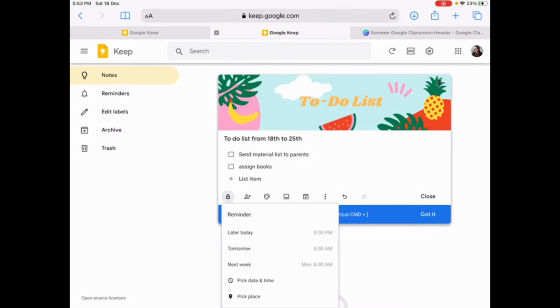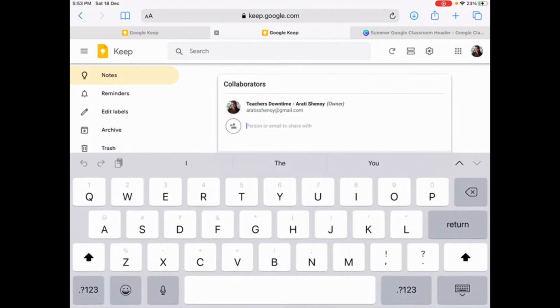Second option is that of remind. Now this button allows to add a reminder to your Google Keep. So I can put a reminder for later today, tomorrow, next week. I can pick a date and time of my choice. The next option is that of share. I can go ahead and share this note with someone else. For example, in our class, we have 2 teachers.